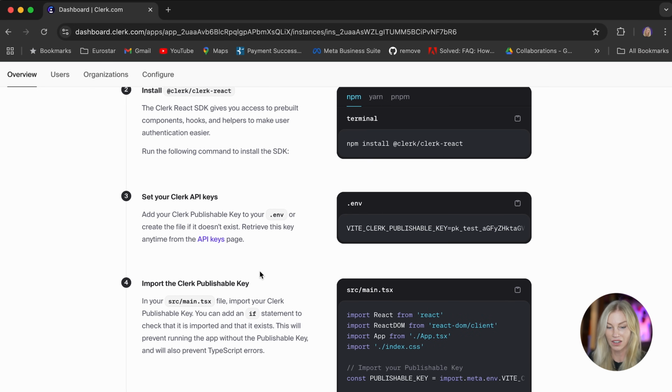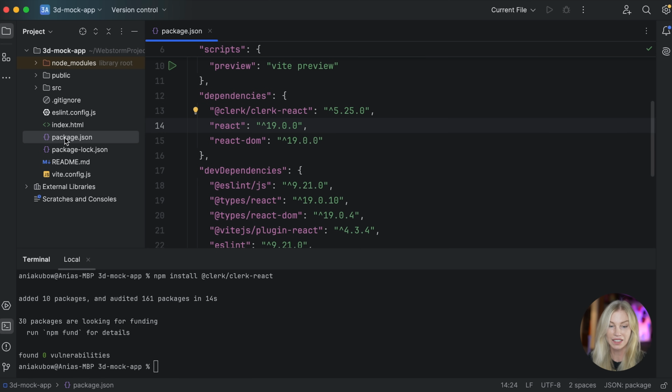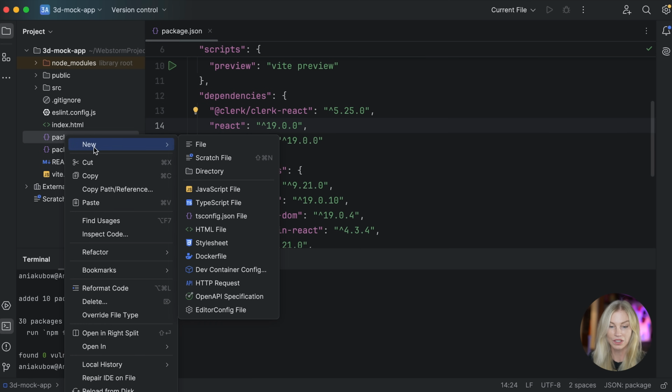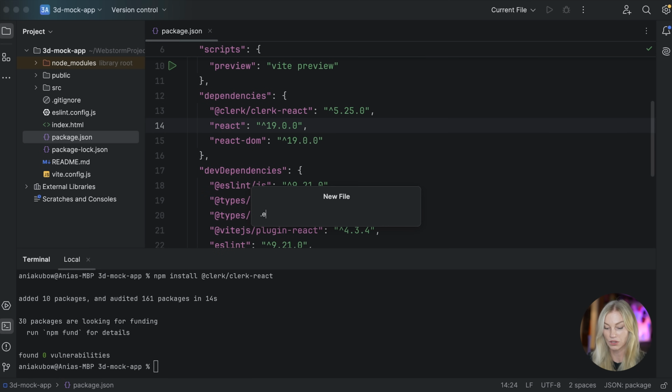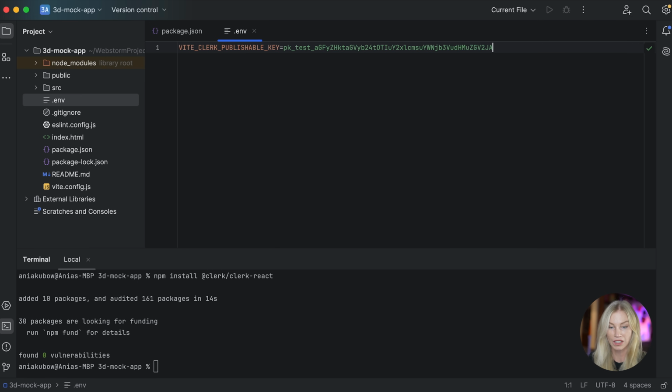Now let's set our Clerk API key. So this is mine already. I will be removing it, so please don't take it. And I'm just going to create a .env file in the root of my project, and just stick in my API key to Clerk.